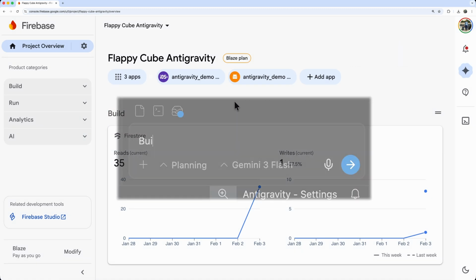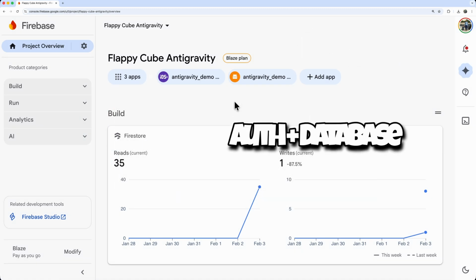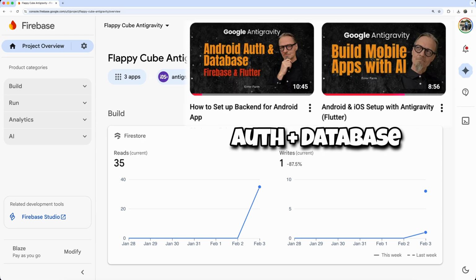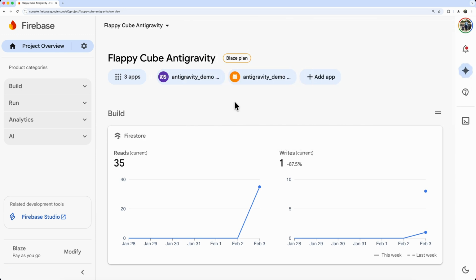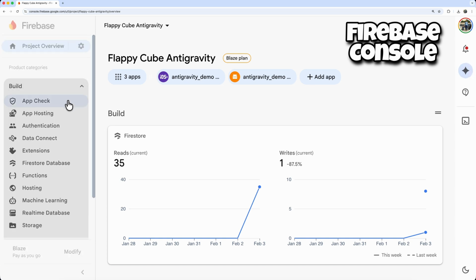The game is Flappy Cube. I built it with one prompt, then added authentication and database support. If you want to see how we got here, check out the videos on the screen. Let's begin by opening the Firebase console and navigating to App Check to enable it.